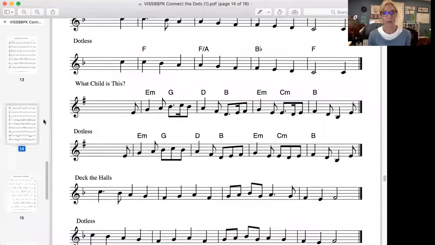Leela Viss here, and I want to give you some ideas on how you could use Connect the Dots over Zoom lessons in a private or a group setting. So I'm going to share my screen and I'll show you the actual resource and walk you through some ideas that I had.